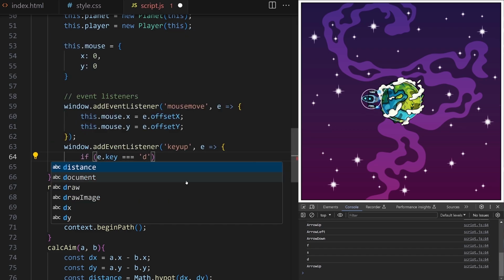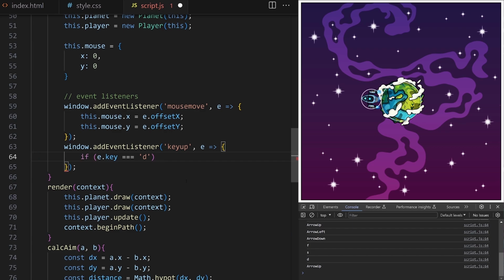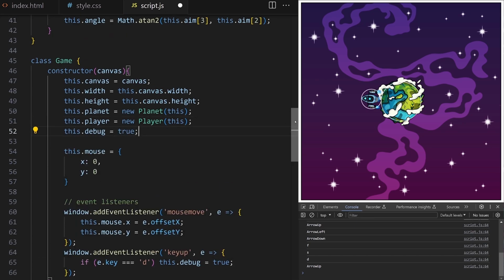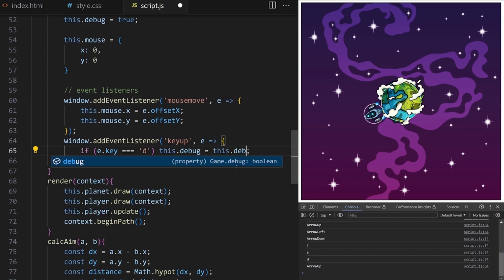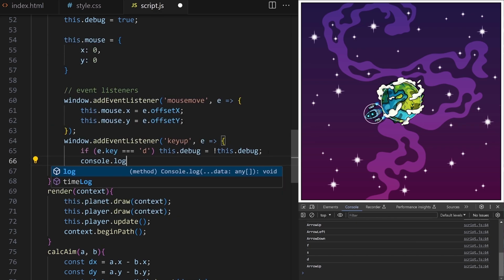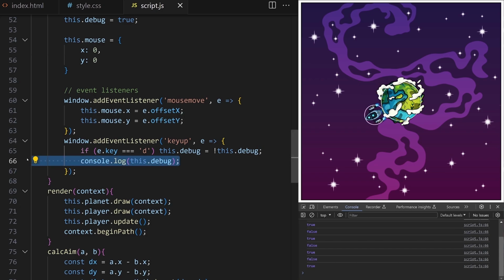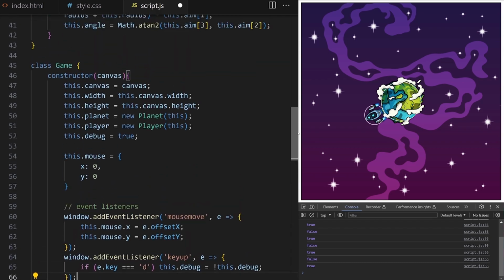I can say if the key that was pressed is a lowercase d, set this.debug property to true. We will create this.debug here, and when we press letter D, we will actually set this.debug to its opposite, exclamation mark like this. I console log this.debug, and when I press D on my keyboard now, I toggle debug mode on and off. If it's true, pressing letter D will set it to false. If it's false, it will set it to true. This trick is useful for many other things as well, so it's good to remember this technique.